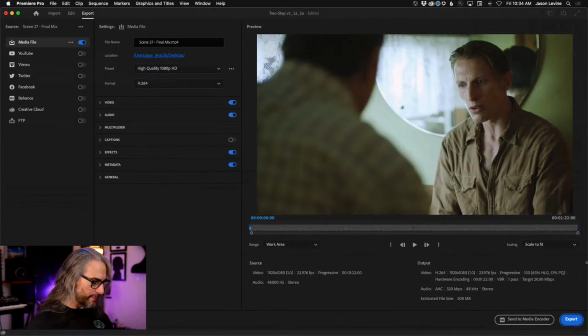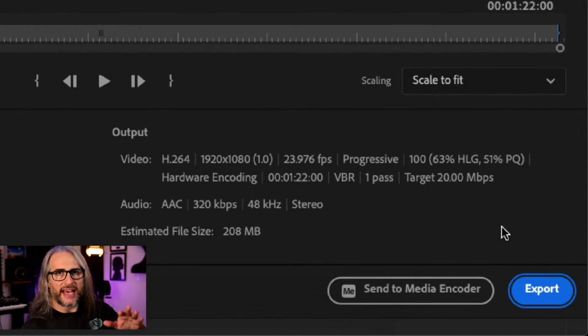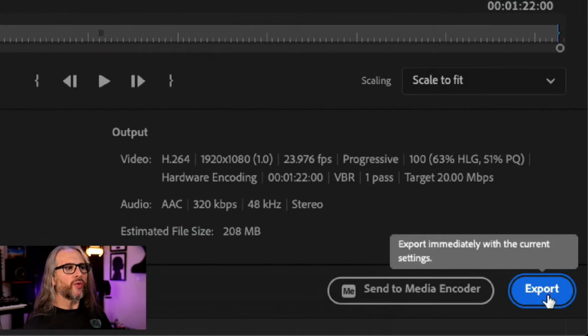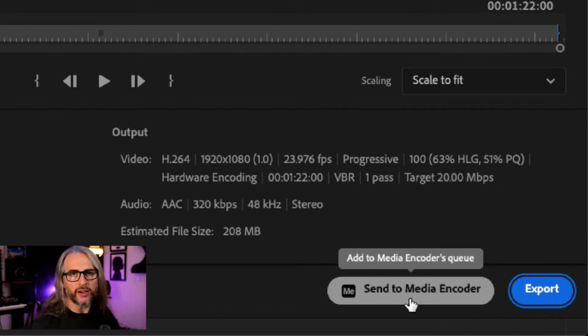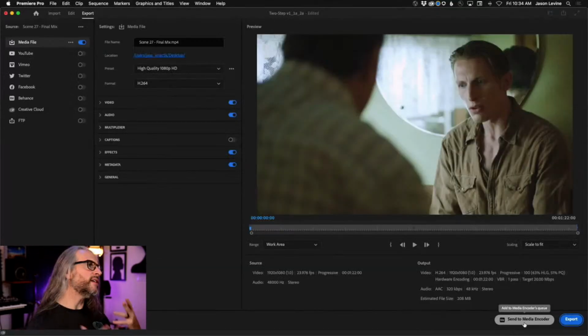And then at the bottom, again, something that we couldn't be without, despite this not being that previous modal dialog, you can still export directly. So this export does just what it used to do before, where you never leave the UI, or you can send to Media Encoder to have it render in the background. So again, same thing here, just redesigned.